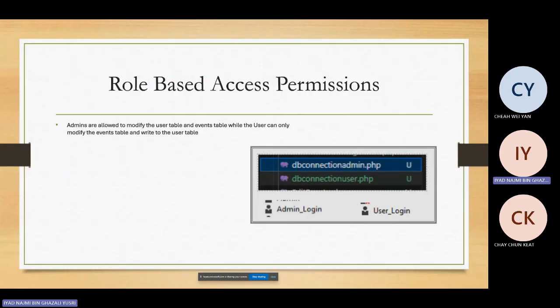Then for our users, we have created two different logins or connections. One is admin login for the admin, and the other one is user login for the users. So, for example, in our system, admins are only allowed to modify the user table and events table, while the user can only modify the events table and only write to the user table. So certain pages will use user logins and certain pages will use admin login.